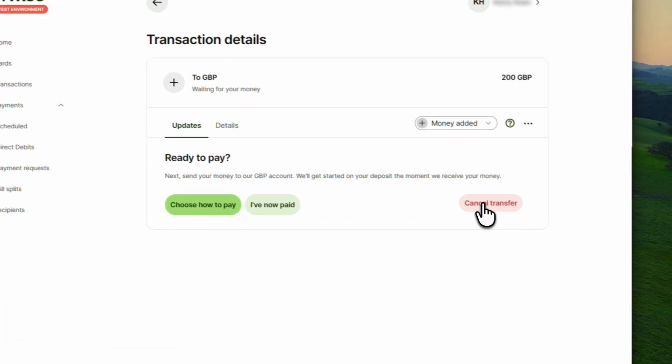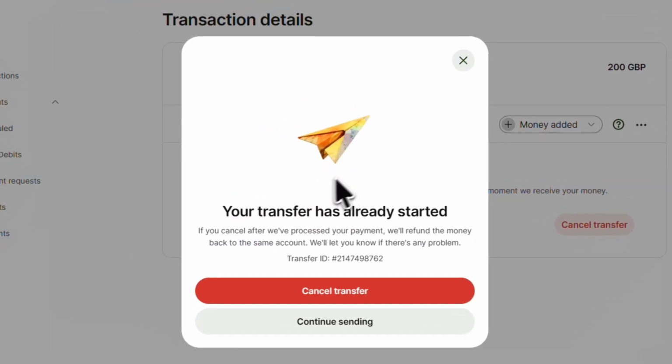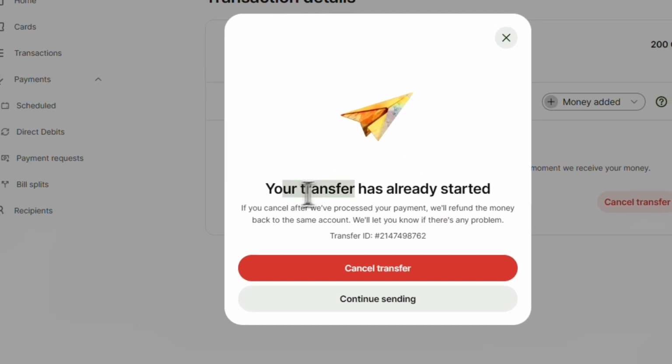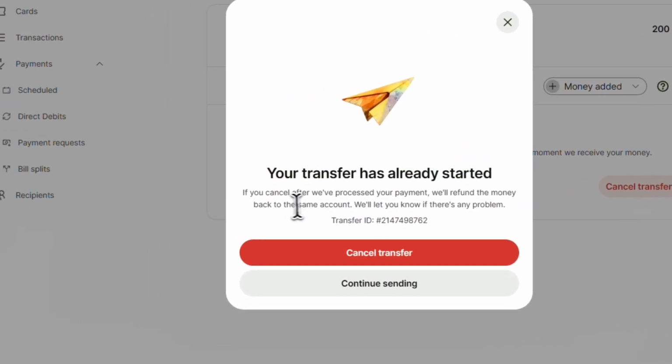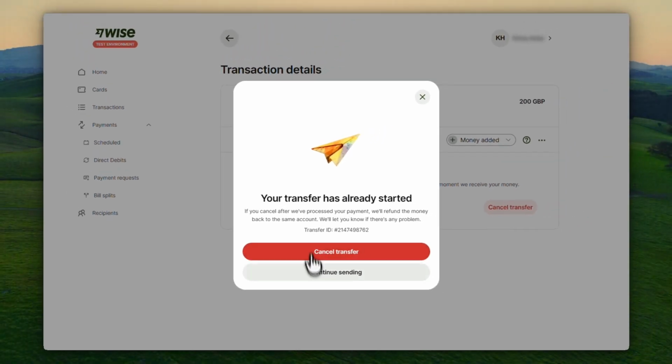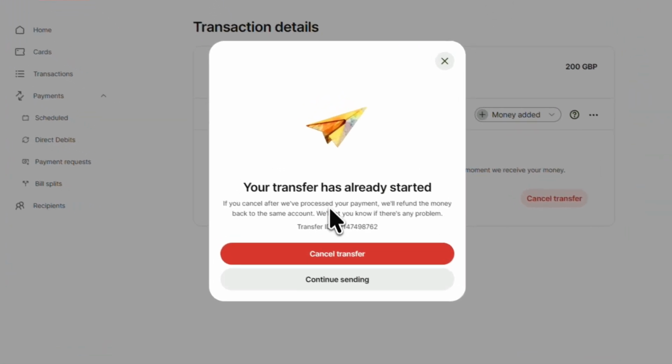On the Details page, find and select Cancel Transfer. A confirmation panel will appear explaining what happens next. Take a moment to read it. You'll usually see how your refund will be returned, the currency it will come back in, and an estimated time frame. Most refunds go back to the original funding method and can take a few business days to show up, depending on your bank or card provider.